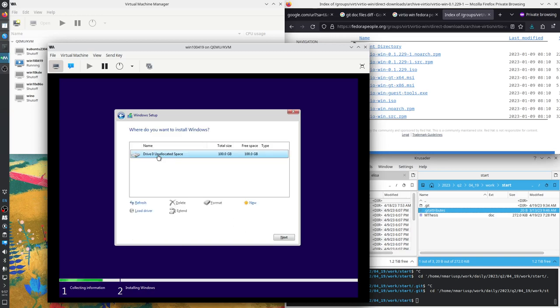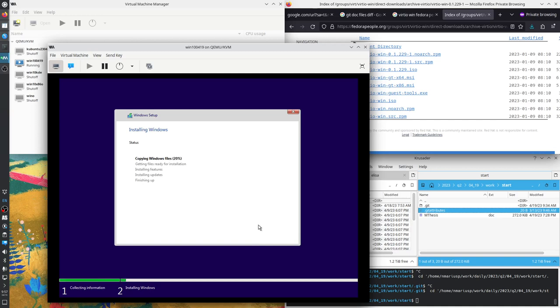Okay, drive 0 unallocated space was selected automatically. I can press next. And an advantage of using VirtIO for the network interface card is that the installer will not be able to find Windows kernel drivers for the network interface card. The installer will not have access to the network, so it will not try to force me to use a Microsoft account for logging into my Windows operating system. So it will allow me to use regular Windows user accounts, local Windows user accounts. And the installer will be a bit simplified because I do not have access to the internet.